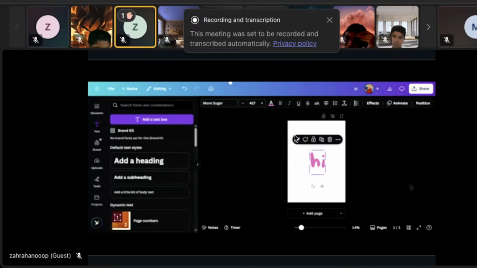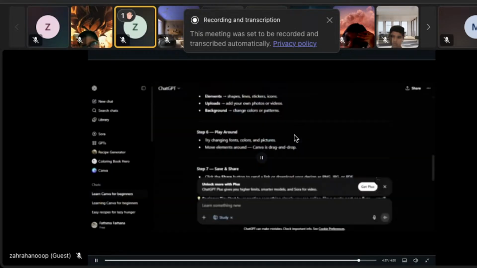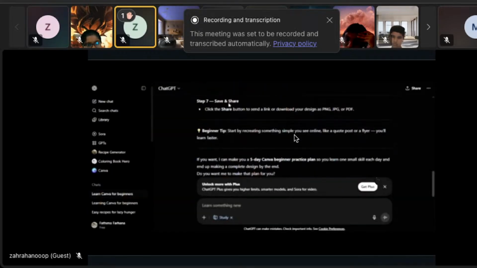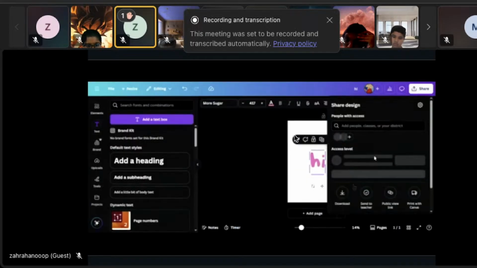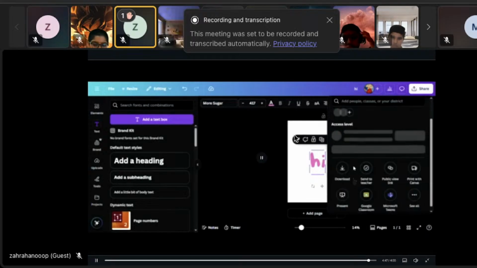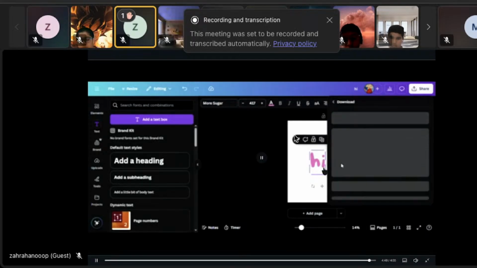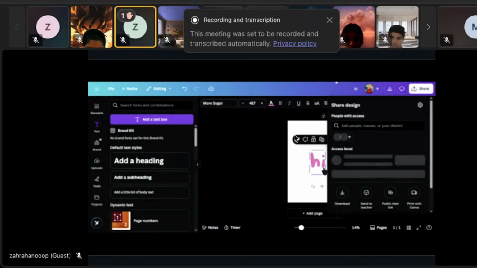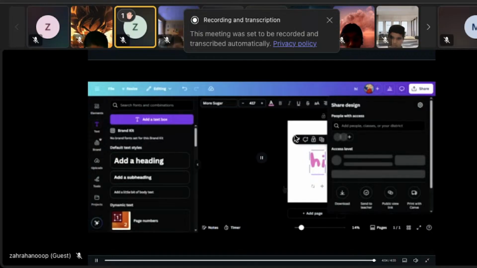So that's the basics of Canva. Now we could save it and share. We have to press on this. If you want to download it or share it to someone, you could just share it and download it. Thank you. That's the basics of Canva.